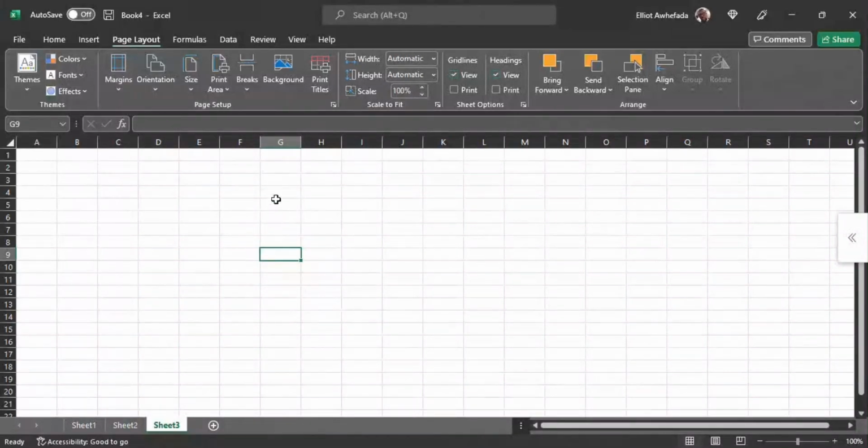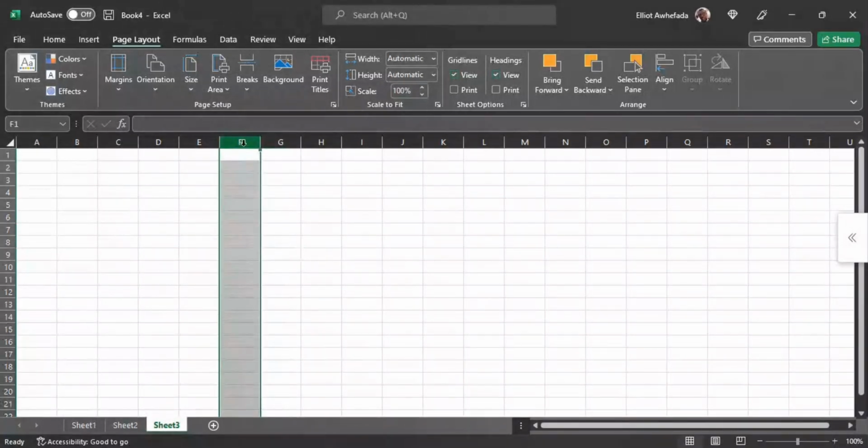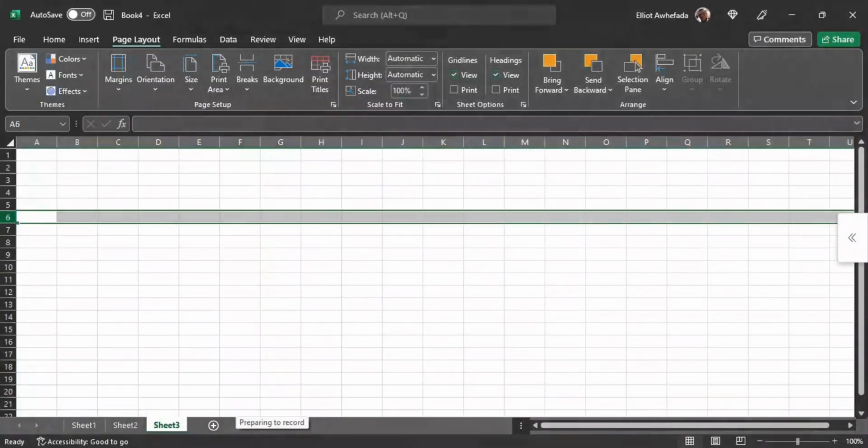A cell basically is just an intersection of a column and a row. You have column headings which are in alphabets, like your A, B, C, D. All these are column headings. Now clicking on a column heading ensures that you select all the cells under that particular column, from the first cell to the last cell on that column. Then clicking on a row heading enables you to select all the cells on that particular row.